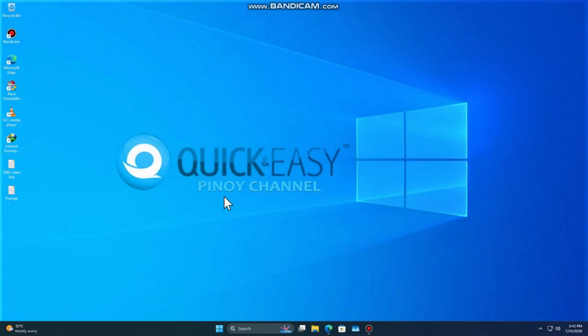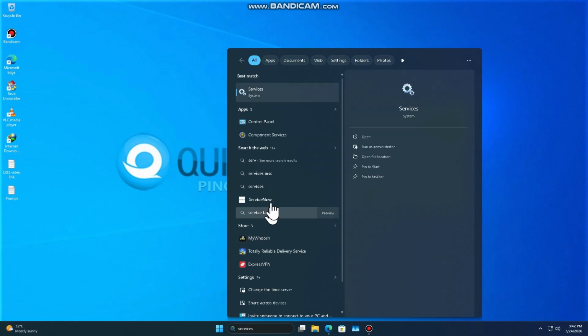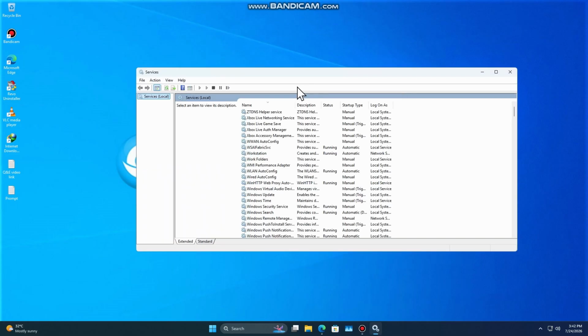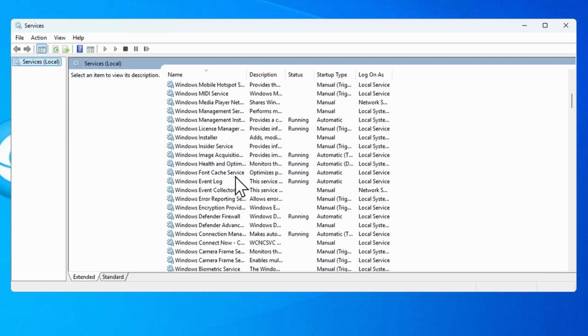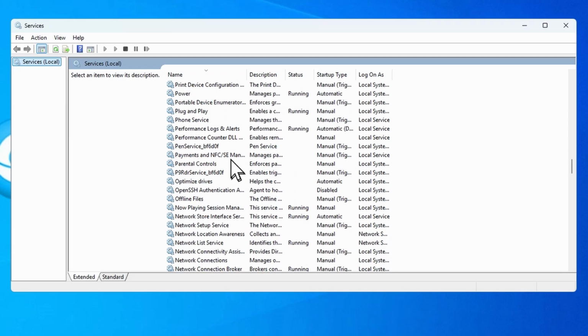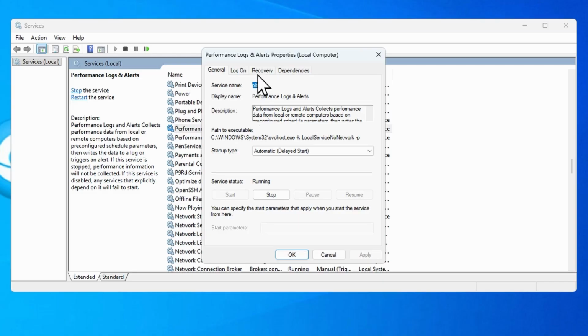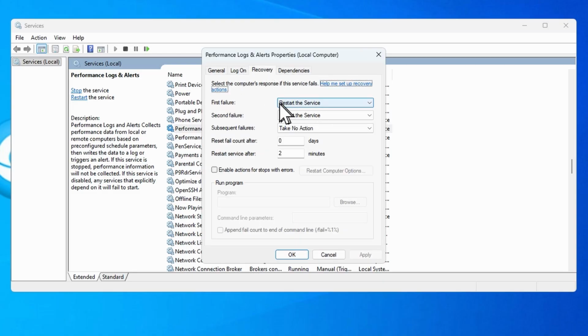Number 3, go to Services and find Performance Log and Alerts. Change the first and second failure to take no action and click Apply.